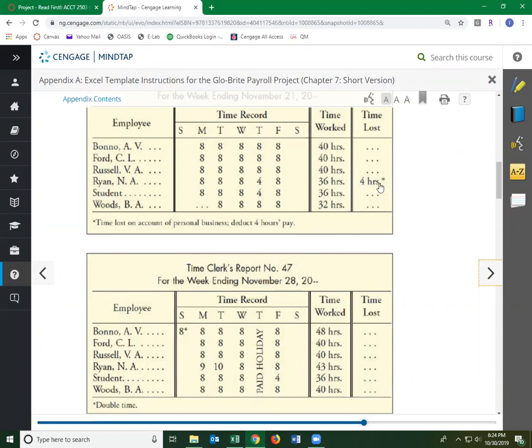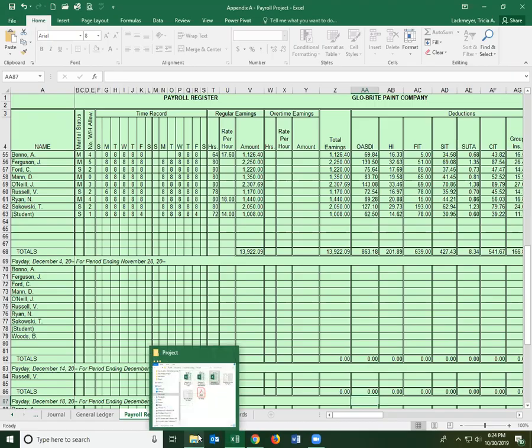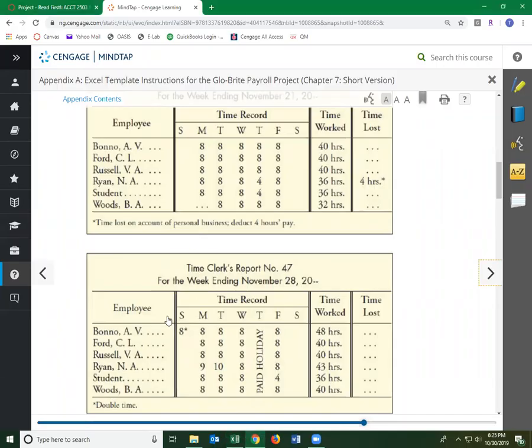For Ryan, he lost 4 hours, so make sure you're calculating his pay at 36 hours. So you want to use his hourly rate to calculate that. On Ryan, his normal rate per hour is $18. Well, that's pretty easy since he's already an hourly rate employee. I think that's about it. You will also have some overtime for Ryan in week 2, so make sure you calculate that separately. And the student works 36 hours a week, so that's standard.